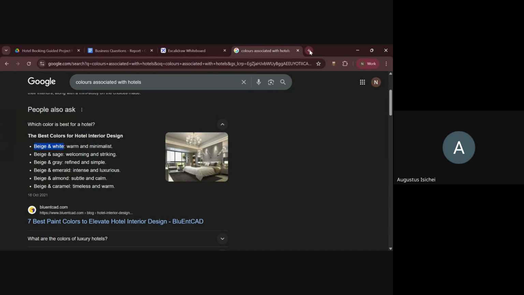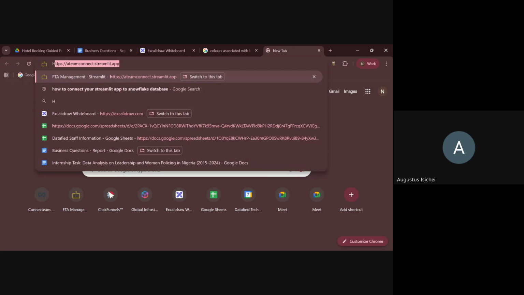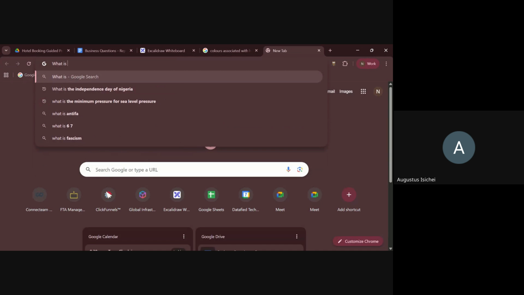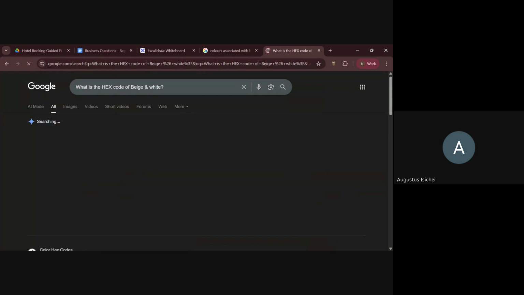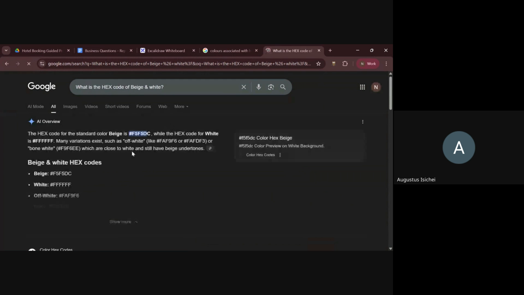Let me just ask Google to give me the hex code. What is the hex code of these colors? So let's see if we can get the hex code here. Oh, great. So the hex code for the standard color is this. I'm going to copy this, Control C, and of course, white is FFFFFF.